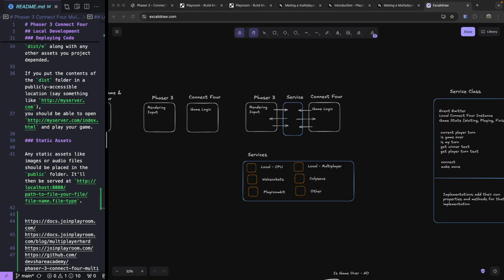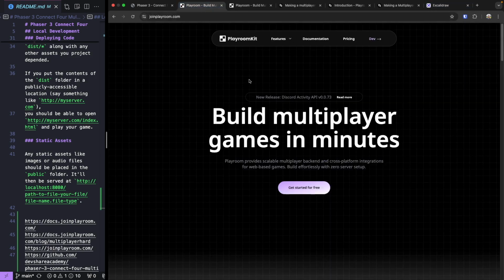So now we've finished refactoring our code, and we've created our local service to test our refactor. It's now time for us to create an implementation of our multiplayer service. So instead of building our multiplayer game from scratch, we'll be taking a look at the Playroomkit library and how we can use this powerful library to quickly add multiplayer support to our game.